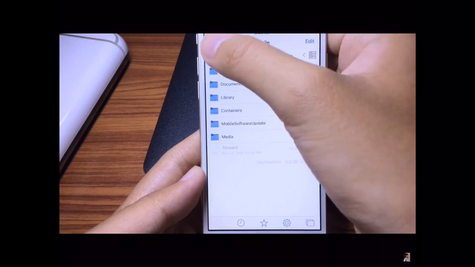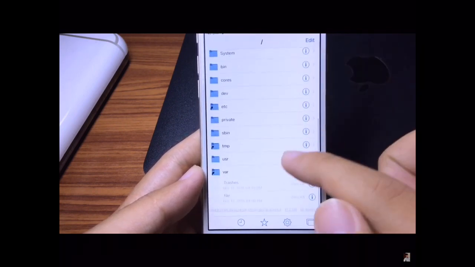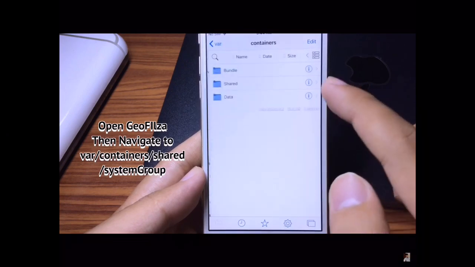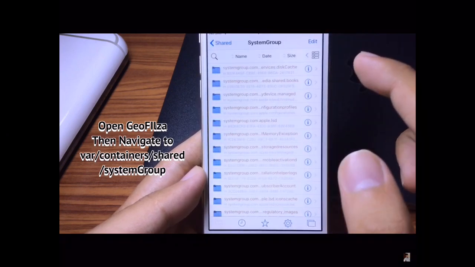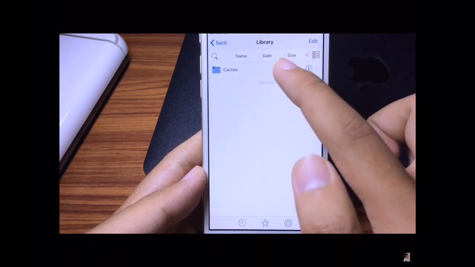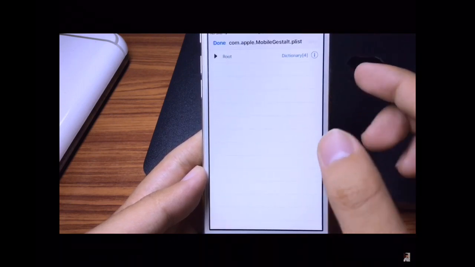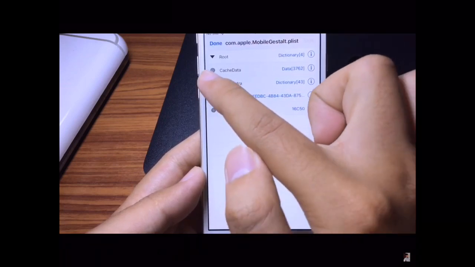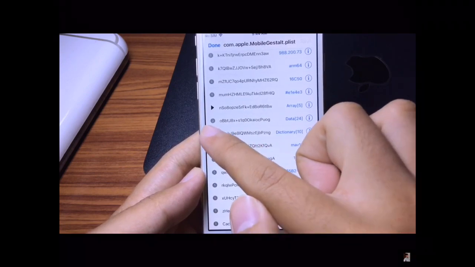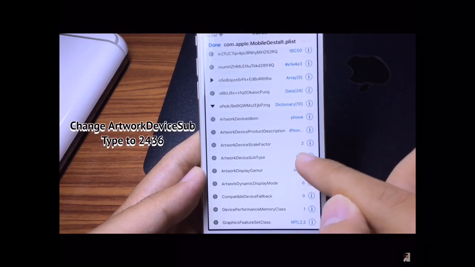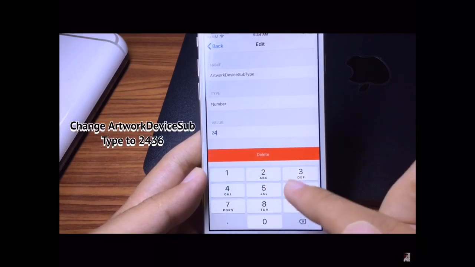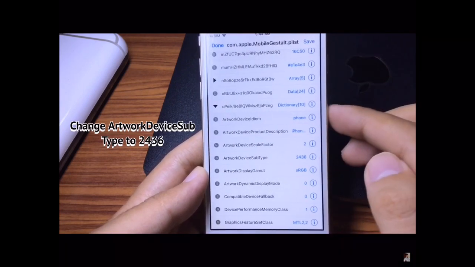Open Geofilza and go back until you see a slash on the top, and then go to var and go to containers, go to shared system group and scroll until you see OBIL, something like that. Go to cache and click according to the video. Scroll until you see OPIEK, something like that, and artwork. Click on that and change the number to 2436 and click back and click save.